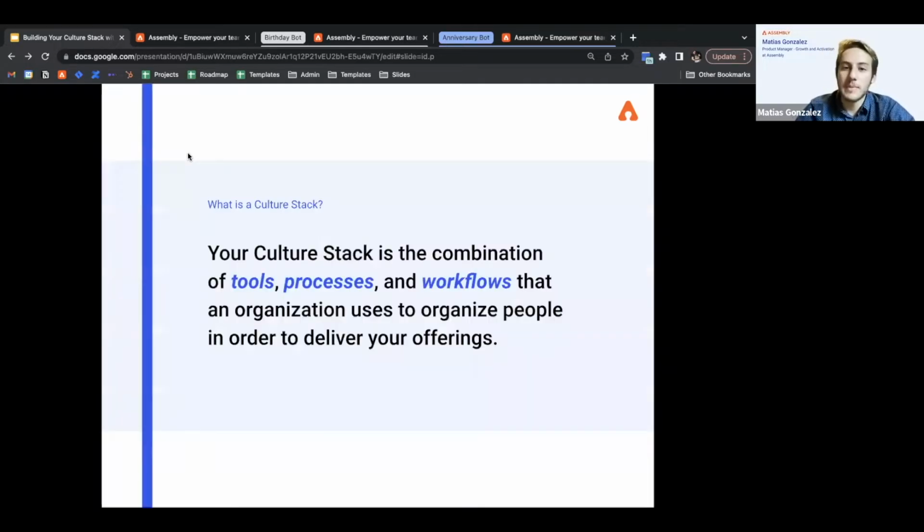So in the same way that people deliberate over the best choice of tools and the best choice of process for their technology stack or for their marketing stack, you should be applying the same level of intentionality to your culture stack. So your culture stack is really the combination of the tools, processes, and workflows that your organization uses to get your people to deliver your offering. And we'll talk now about how assembly can help you build that from scratch.